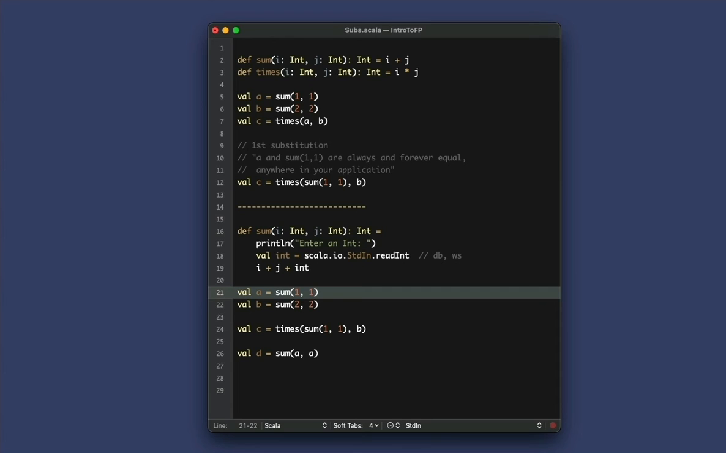So A is going to have some value here. And then when sum is called sometime later here, it's going to have a different value. And when it's called here, you're going to again have different values. So again, you cannot apply algebraic substitution to this type of code.